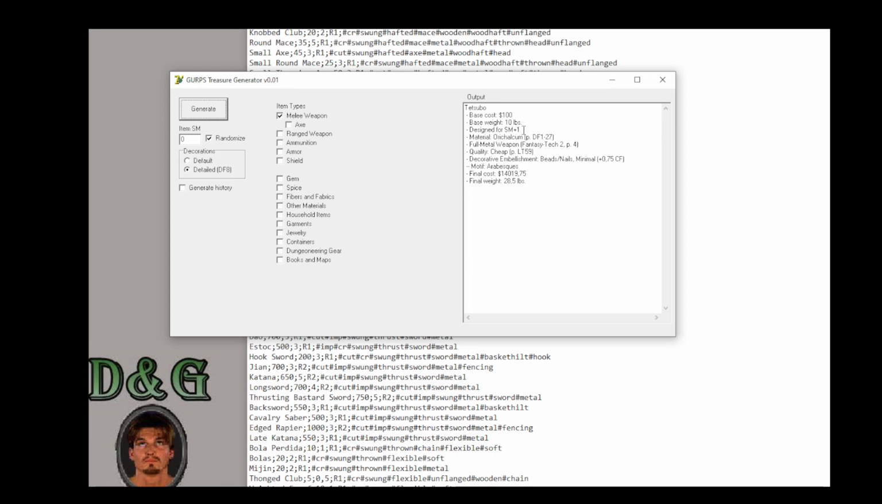pounds. It has been scaled up for size modifier 1 using the rules from Low-Tech Companion 2. It has a new material applied, Recalcum. It's a full metal weapon, that's an option from Fantasy Tech 2. It's cheap by being made of Recalcum, but that's a legal combination. And has some decorations. And we have even the final adjusted cost and weight.